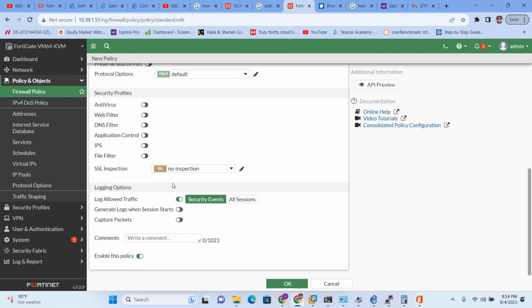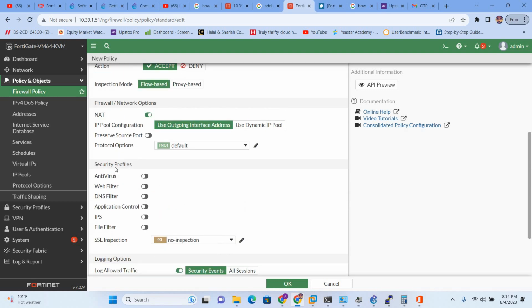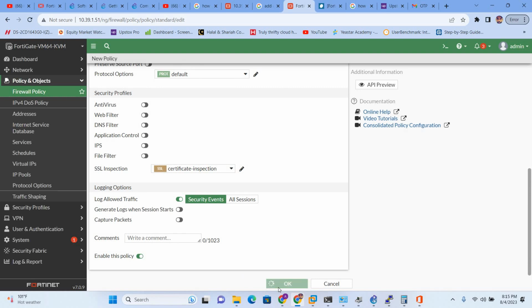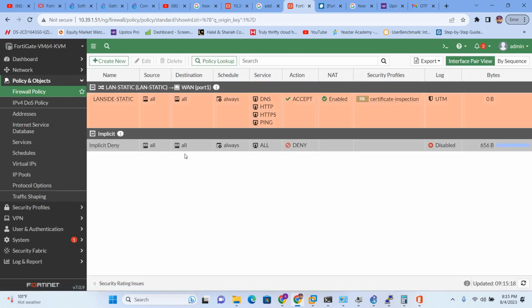And come down. That's it, guys. There are some other features it's offering. You can add antivirus, web filtering and so on. You can create web filtering if you want to block some IP or some website. Later on in videos I will explain that to you. Right now I'm just doing the basic configuration. So press OK. That's it, guys. You just need the LAN IP address and the policy. That's all you have to do on the firewall side.